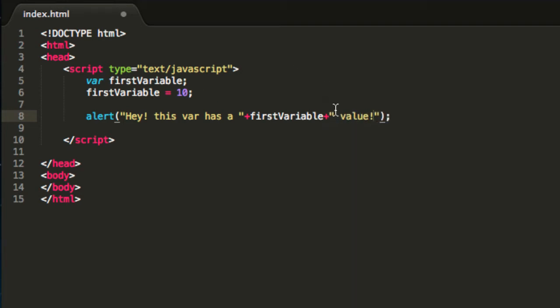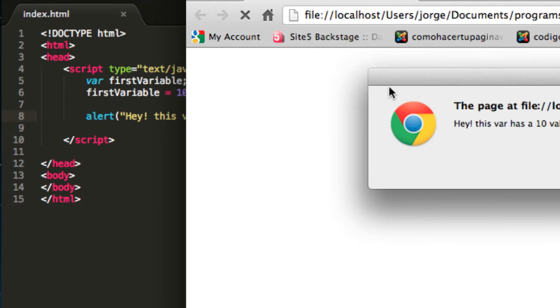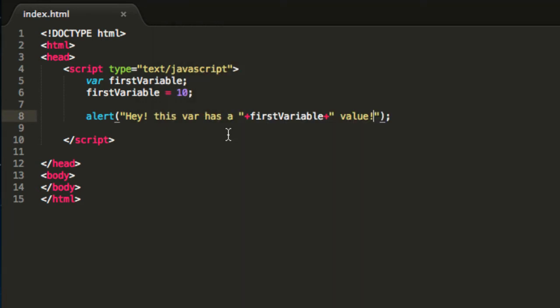So let's just save this program, and we can go over here to our browser and let's reload, and we get this message. So just look at this. It says, hey, this var has a 10 value. So what exactly has this code done over here?